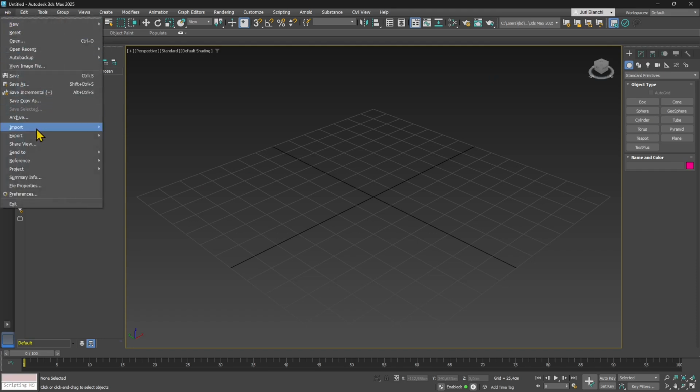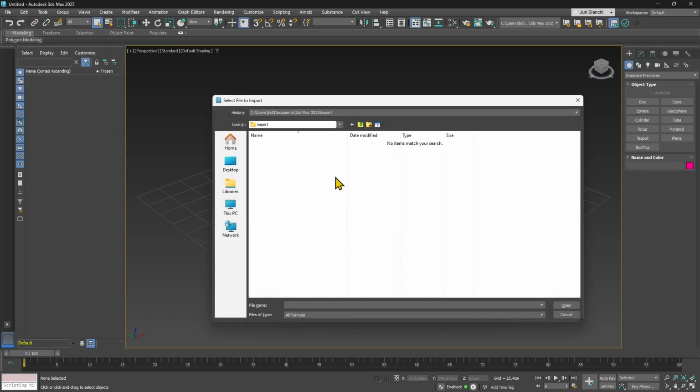We're going to go to File, Import, and we're going to start with a CAD file. So you should have a CAD file available for this. We also have other options to merge other 3ds Max files or to link other Autodesk products, but we're going to go for the import. Here we can search for our file in our system. So I'm going to go and select my file.